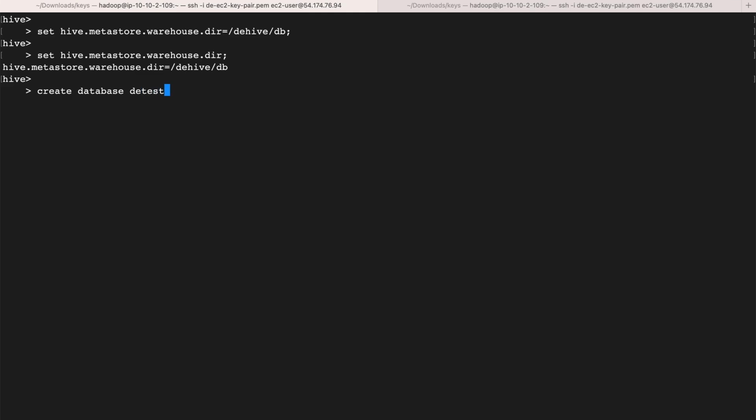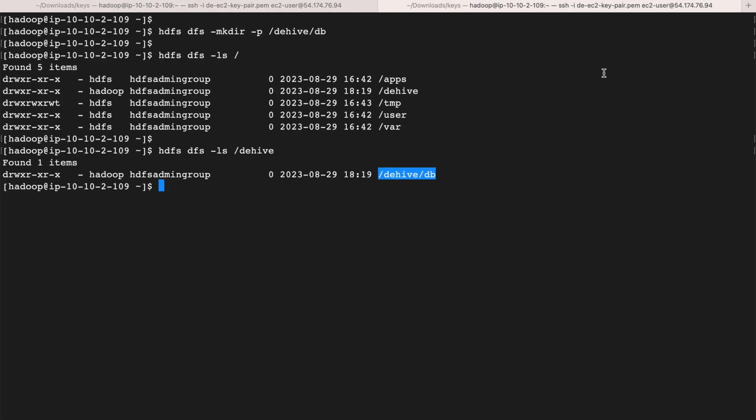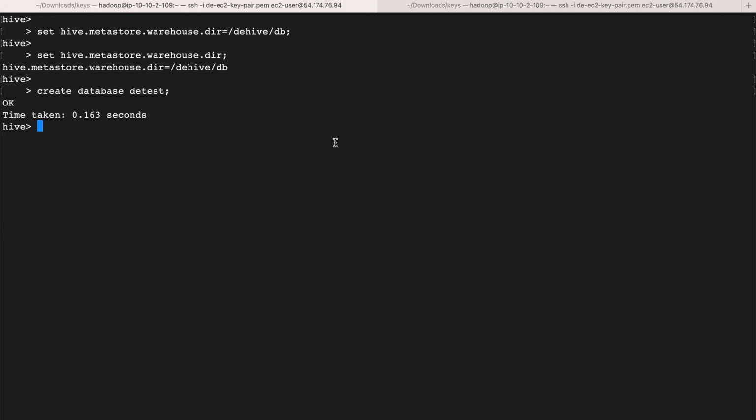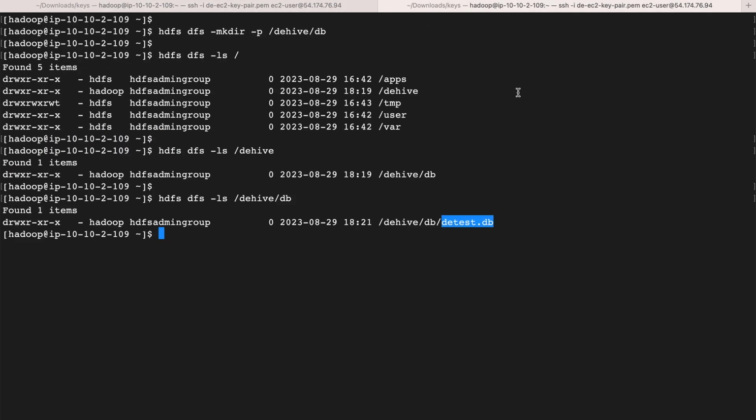The name of the database would be dtest. You'll see that this database would be created in the /dhive/db directory. If I do an ls, I should be able to see the dtest database here. So dtest.db has been created. If I go ahead and create tables inside of this database, those tables would be created inside of this directory. Let me go ahead and drop this database as this is empty. It has been dropped. I should not be able to see the directory anymore. So it is gone now.